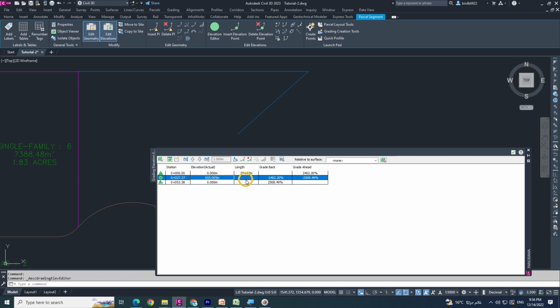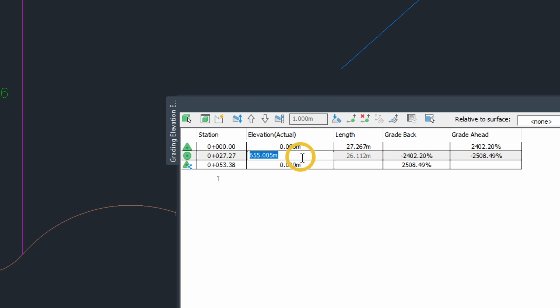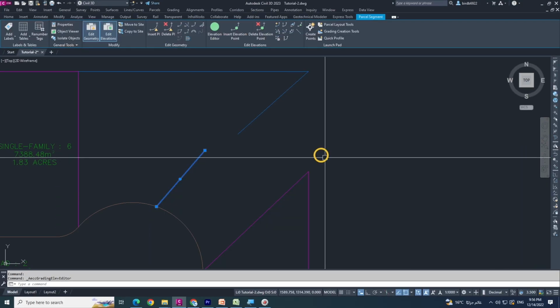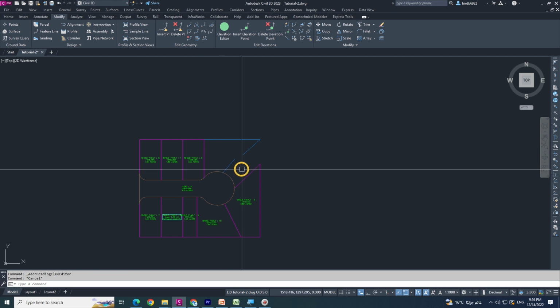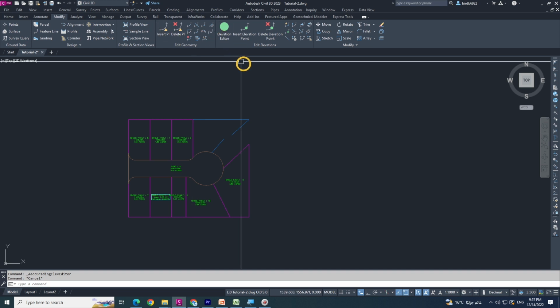Zero is no elevation. You just put one elevation here in the middle. The other one is 0. If you want to edit, you can edit from here. So there are also lots of tools here, you can try all of these one by one, and you will learn everything.